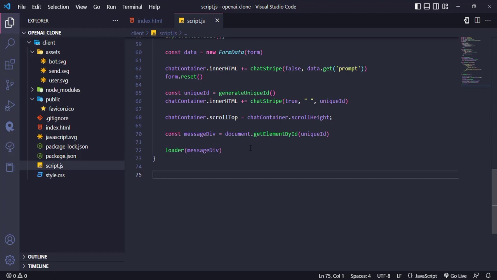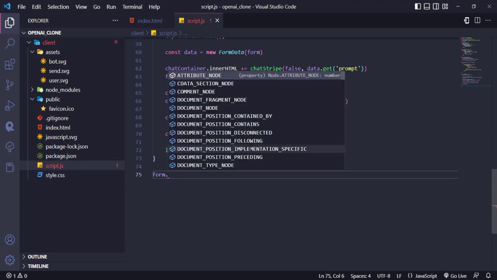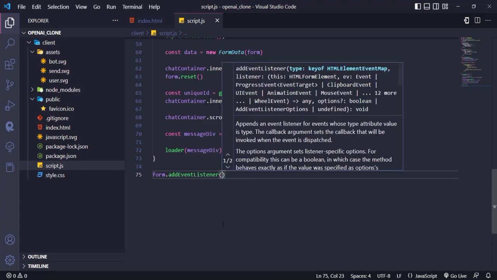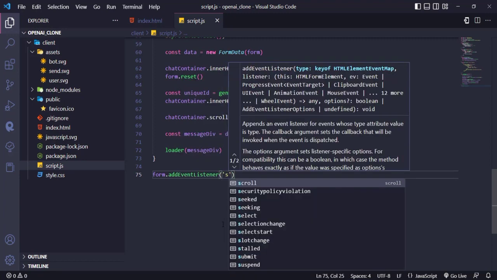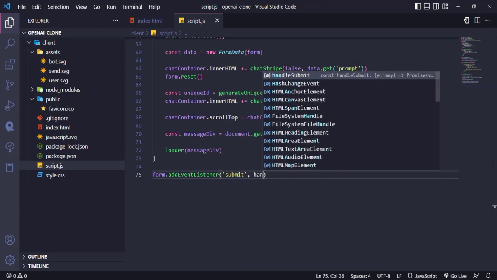We will now write code to listen for the user's input on a form and call the function to handle that input when the form is submitted or the user hits enter. This code sets up two event listeners on the form element. So let's type form.addEventListener. This listener is triggered when the form is submitted. So type submit, and it calls the handleSubmit function.